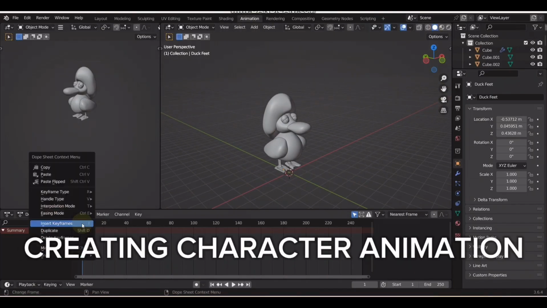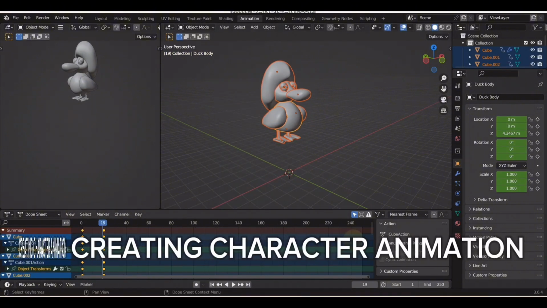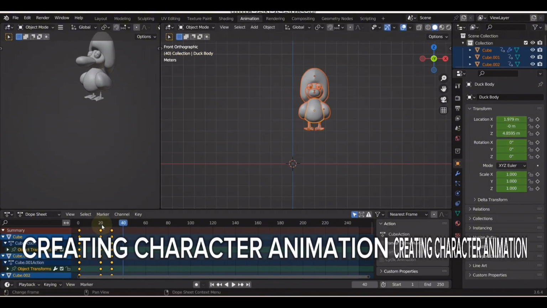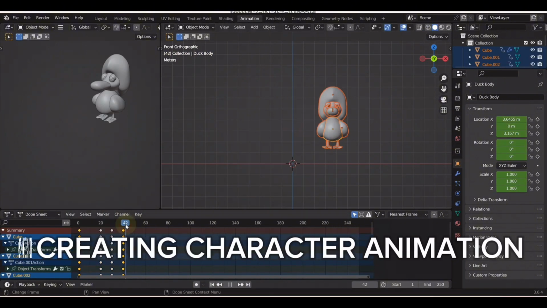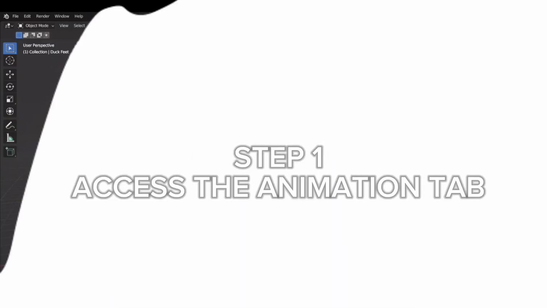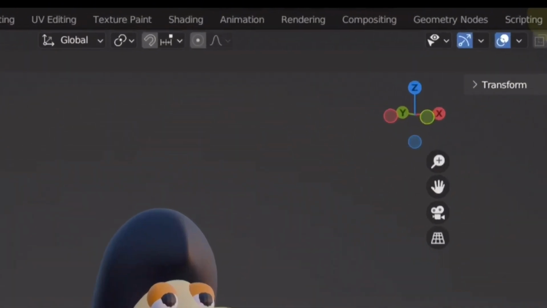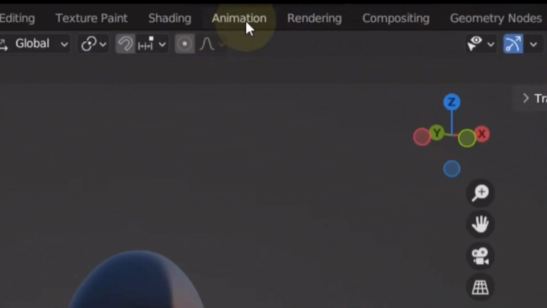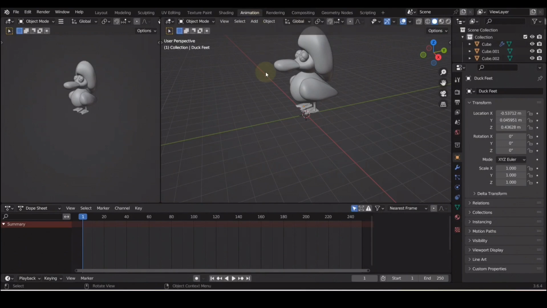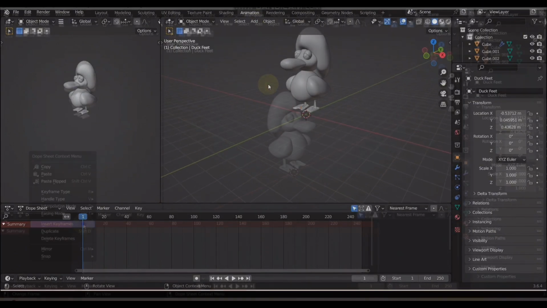We will learn how to add movement to your character using keyframes. This technique is essential for bringing your models to life. Let's get started. First step, navigate to the Animation tab at the top of Blender's interface. This section provides all the tools you need for animating your objects.